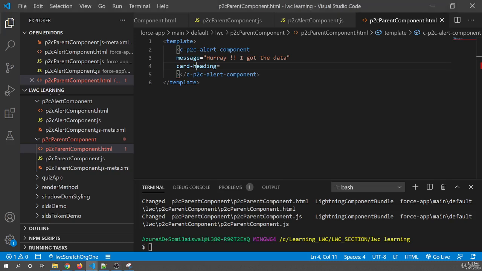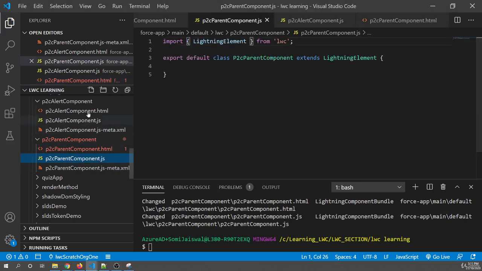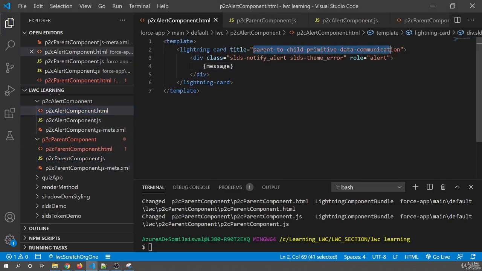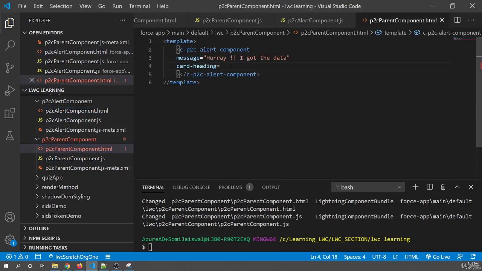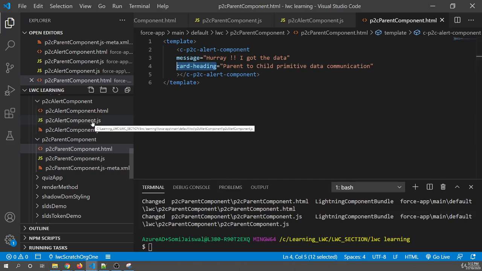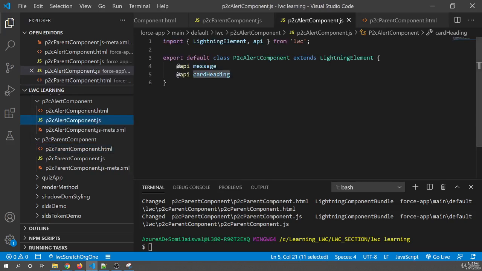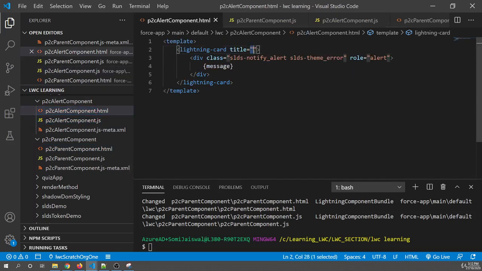So now we want to pass the data that is used in the heading. So I'll cut this data and I'll come back to my parent. I'll say, okay, you have to pass the data: parent to child primitive data communication, and it will be received by a card heading property that is public in nature. So I'll come to the alert component JS. I'll see, okay, there is a @API. It means my card heading is exposed or a public property. I'll use this in the HTML directly. So I'll bind it here.